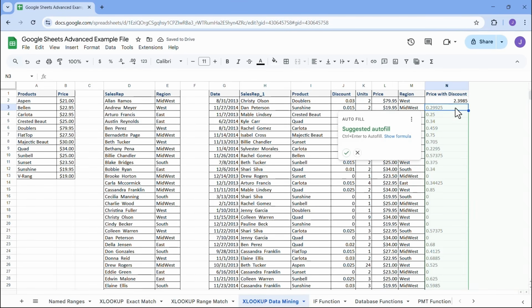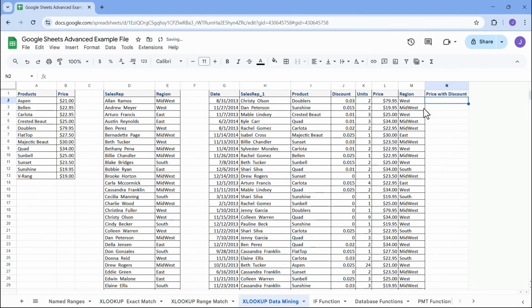$2.40. But if I actually want to subtract it from the original price, you would just do the original price, which is in L2, minus, right, the price times the discount. And that will give us our correct answer because we're taking the original price and subtracting the discount from it. And when I press enter, we get $77.55. Double click here, and that looks amazing.